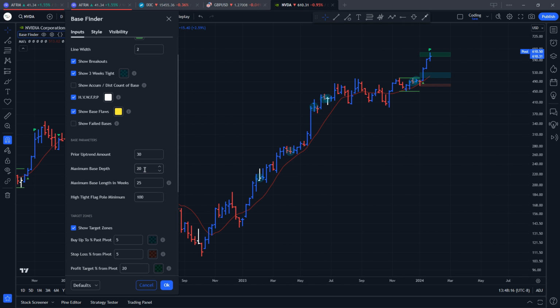So you can adjust this to see what type of patterns you want and how deep you are willing to allow that correction in the basing period. For me, I like to leave it at 38. I feel like it captures most healthy bases and gives a little bit of wiggle room just in case there's something weird in a base where it just dips below that 35% level you're looking for.